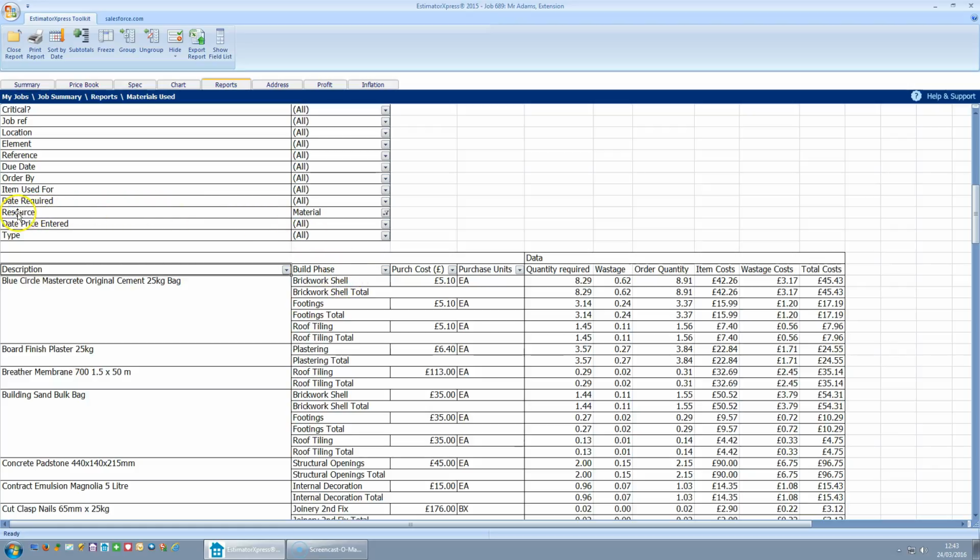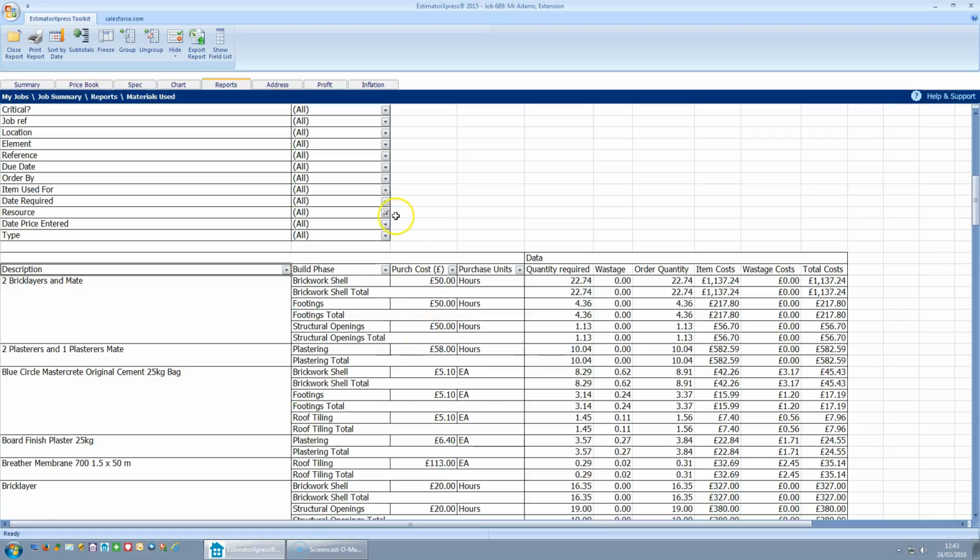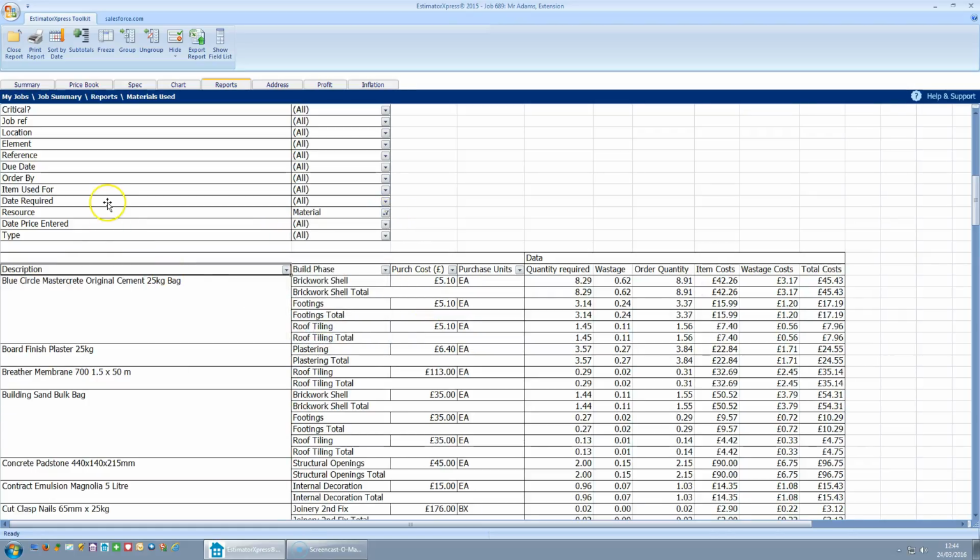You also have options up here. You can see that resources, at the moment this report is only talking about materials because it's a material report. But just for example purposes, I can show you that I could now add in labour. I'll remove that. So you can make different reports by pulling things in and out.